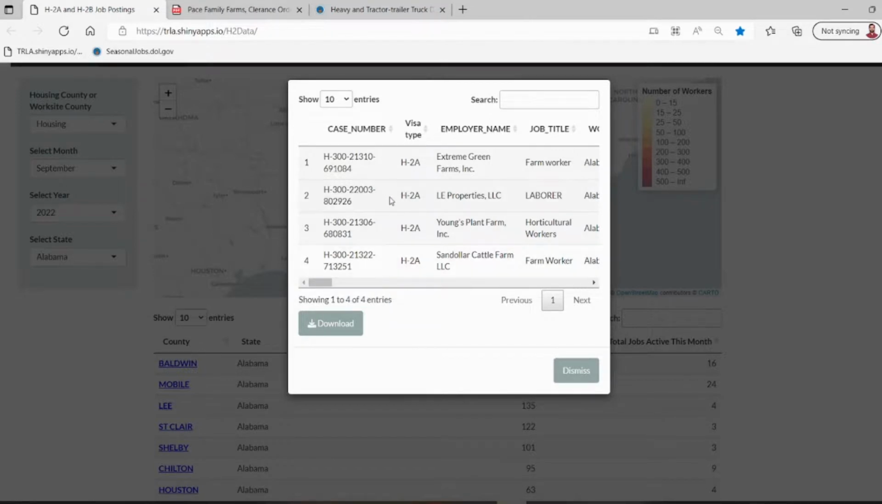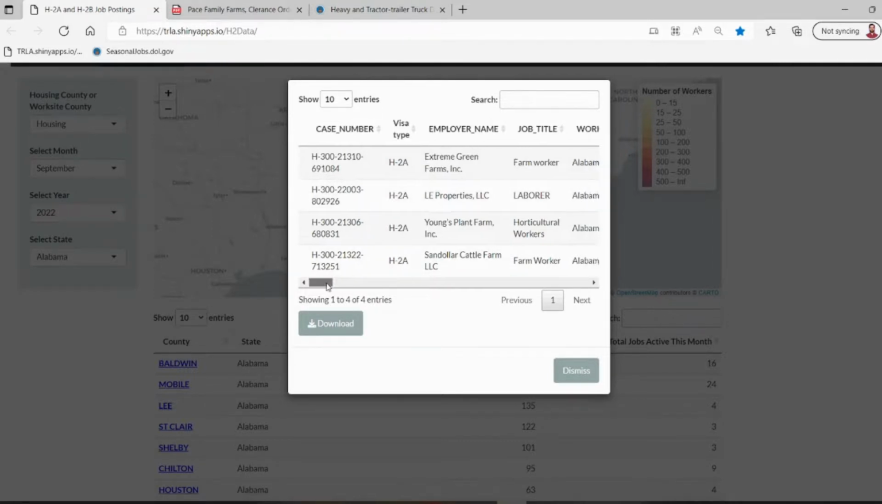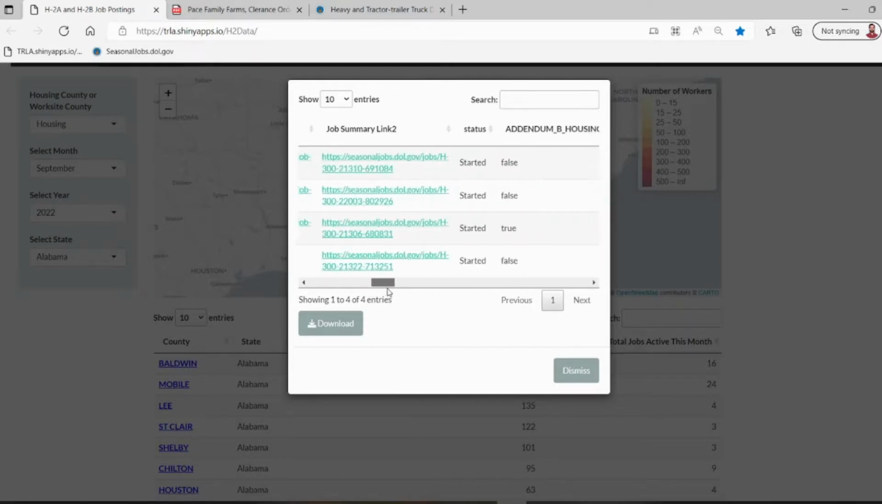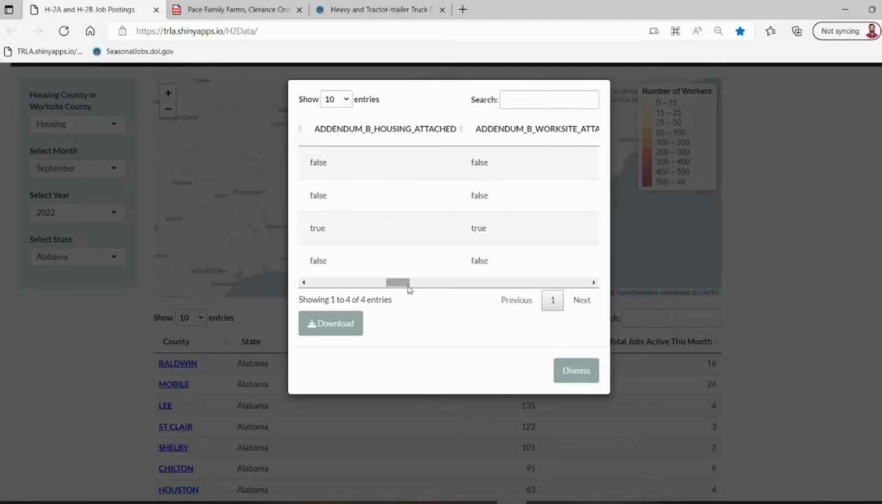And so then to find out exactly which H2A clearance orders they were petitioned under, you just have to match the housing location or the worksite location to the orders, and that's how you'll find out exactly under which orders those workers were petitioned.